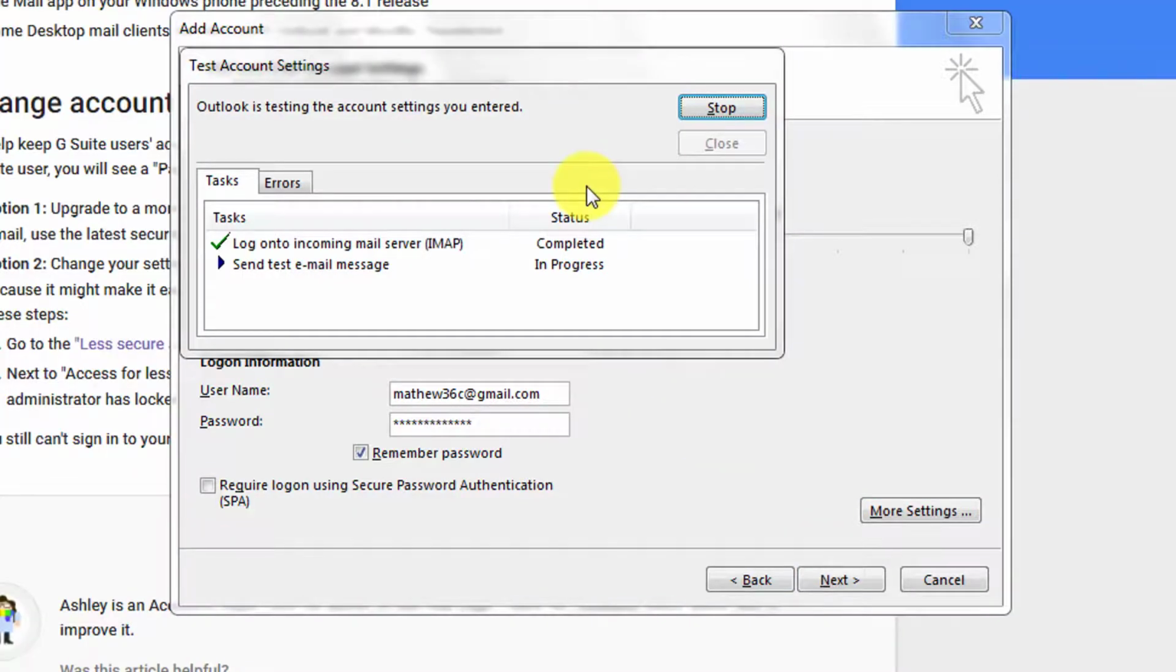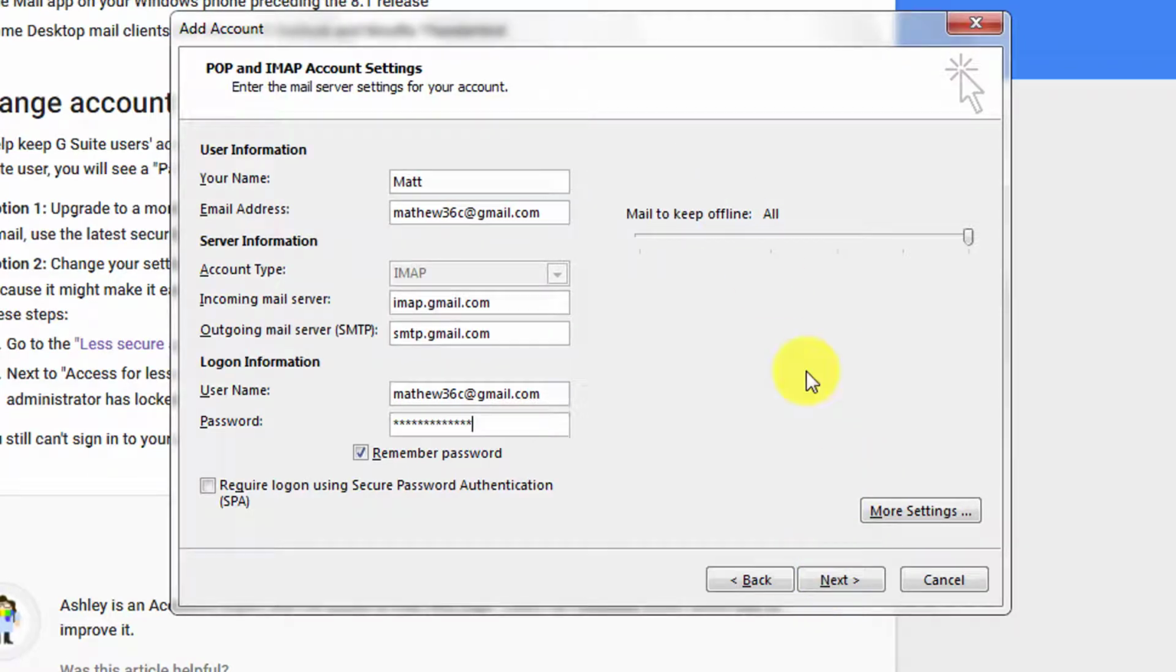Okay, as you can see right now, it's completed. It's able to log into the incoming mail server as well as send the test email message. So remember the less secure apps, that part was really important, because if it's off, you might get an error right here and it's not gonna let you move on. So make sure that is turned on. So that's it, completed. Let's click close and then hit next.